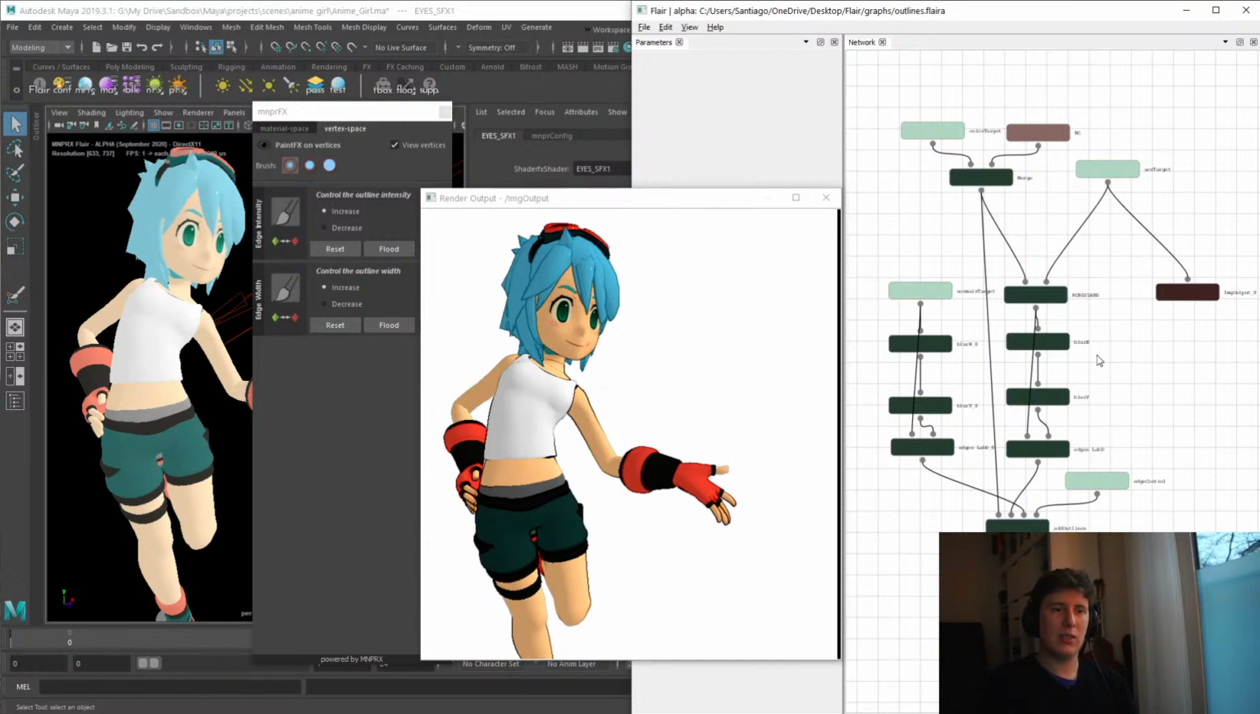Yeah, we'll also be implementing the width control so that when we share this graph with you, you have this kind of outline control for it as well.